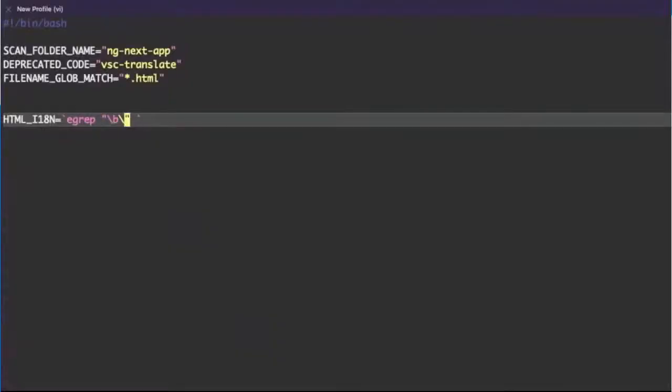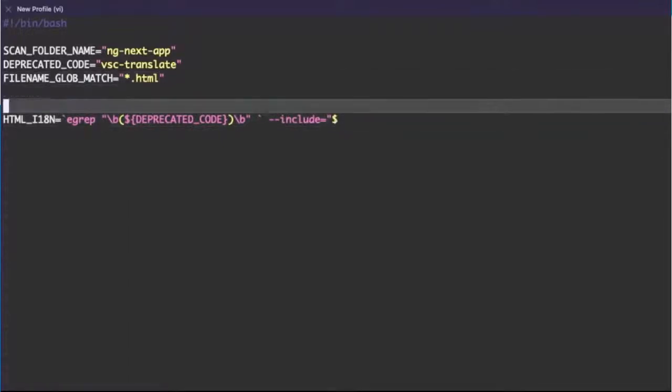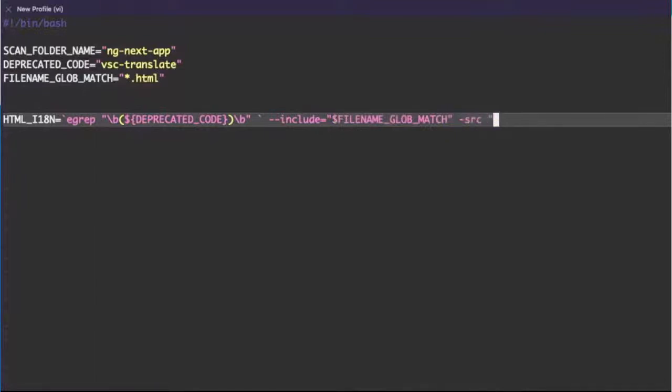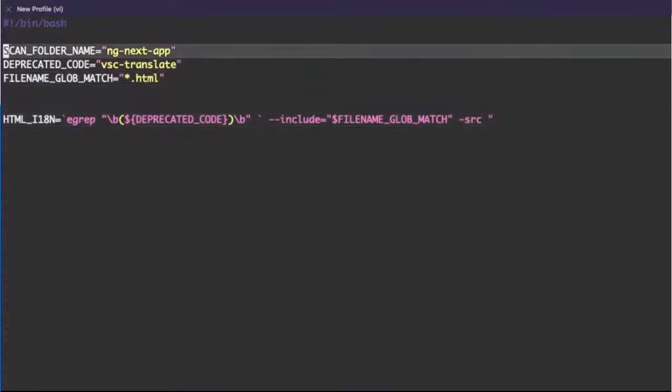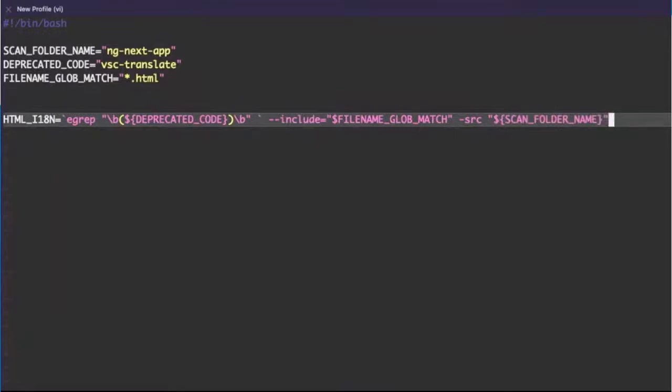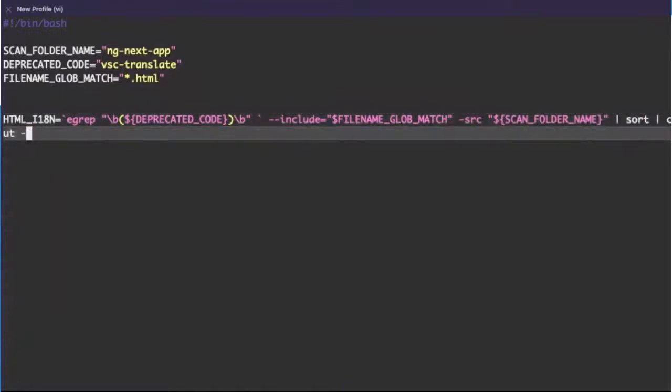So first I'm just going to block it by using the \b and try to do a pattern match on that deprecated code. Include, we'll limit it to just those HTML files. Starting from our folder name, traverse the whole project. What I want to do is just sort those results, knowing that the format of the egrep is going to have a file name and a count.